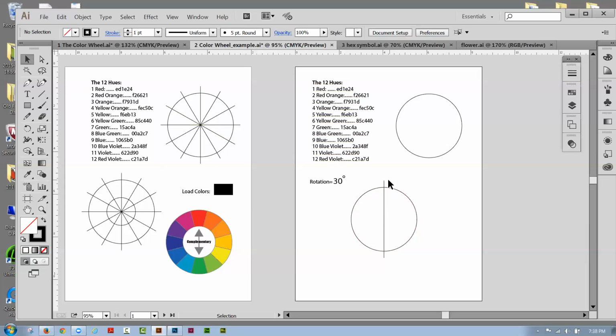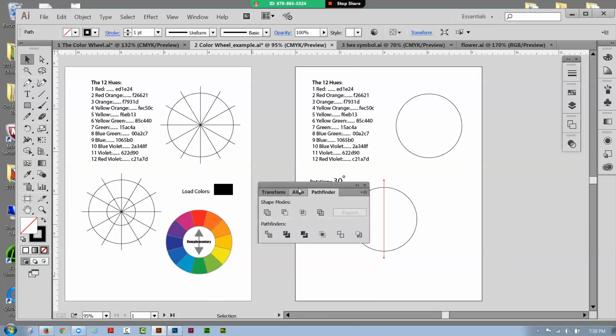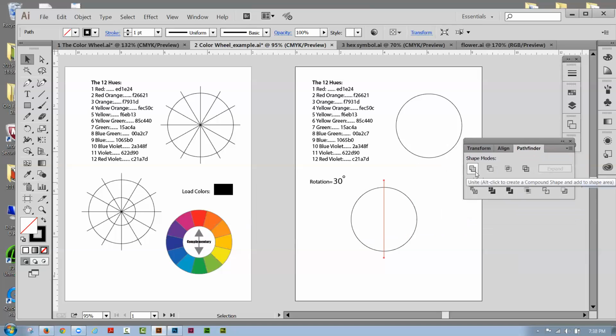Now what I want to do is begin the process of dividing this up. Are you familiar with the Pathfinder palette? Well, we'll go to the Window menu and bring it out. Pathfinder. It's right here. There's the Pathfinder palette. The Pathfinder palette gives me the ability to create different compound shapes, and I'm going to show you how to use this to create my pie shape in conjunction with the rotate tool. As you can see, I've indicated a rotation level here.